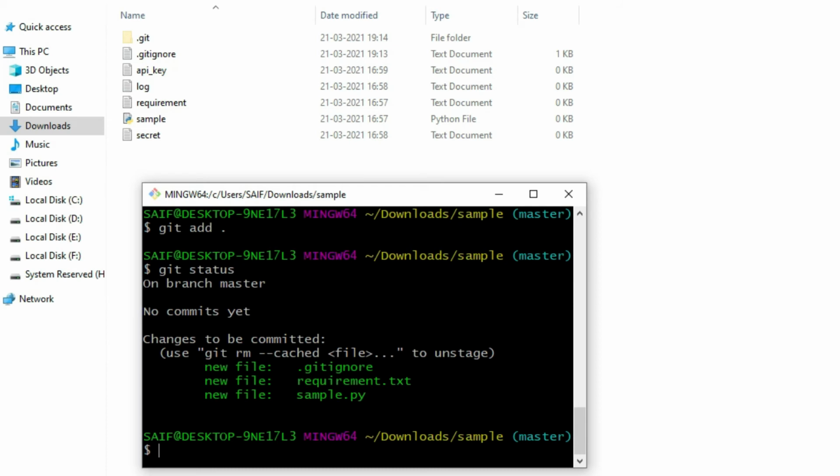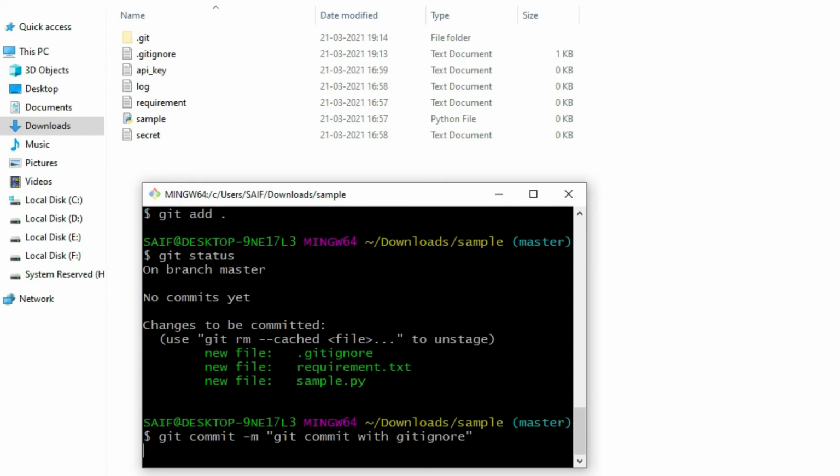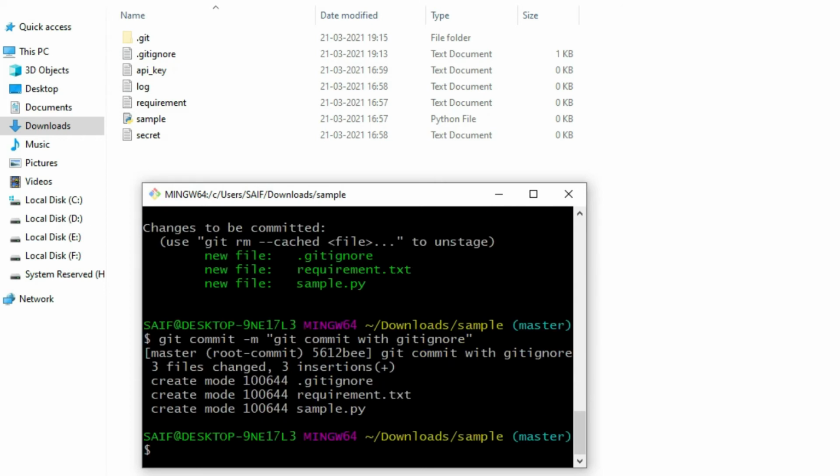As you see, all files are added to the staging area except those files that we added in the gitignore file to ignore them. That's our log file, API key, and secret key. So let's commit it. As you see, we committed the files as a version control.